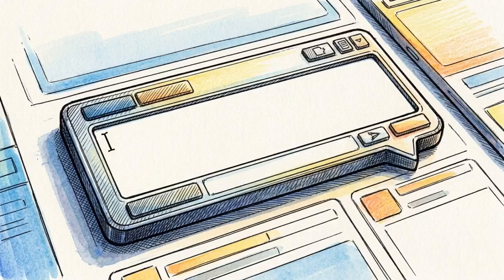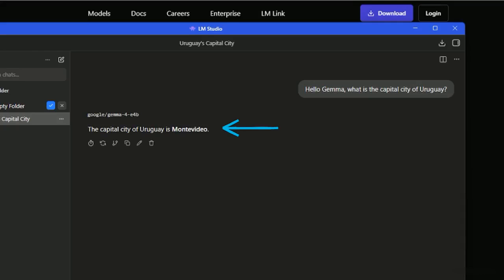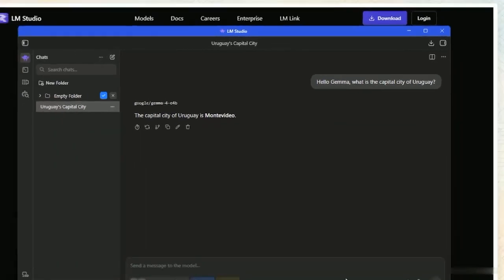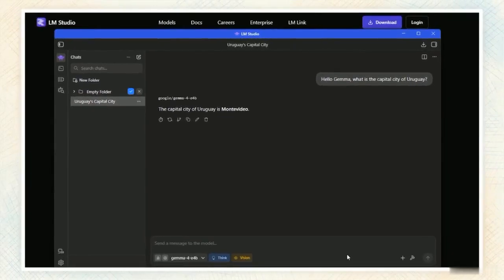Let's test it. Type a simple question into the chat. Hello, Gemma, what is the capital city of Uruguay? And hit Enter. The response appears, Montevideo. Your computer's hardware just processed that query and generated the text completely on its own, with zero external server pings.